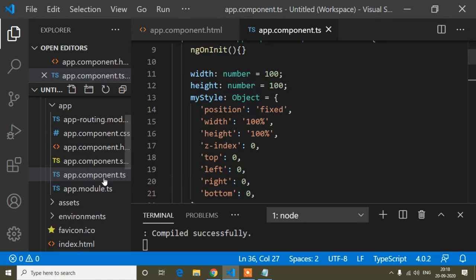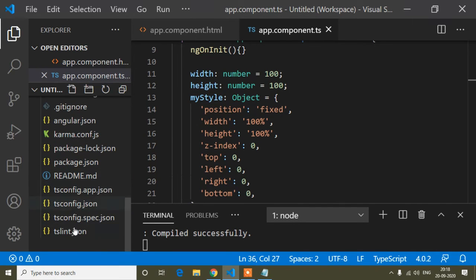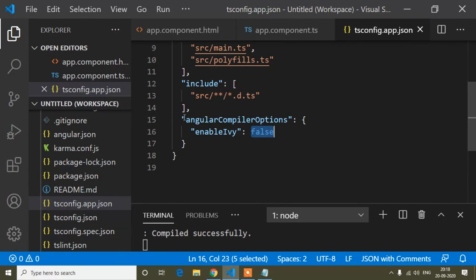So the main thing was this Ivy. If you get any error of Ivy, you can add this line of code in your tsconfig.app.json file, so the error will be gone.